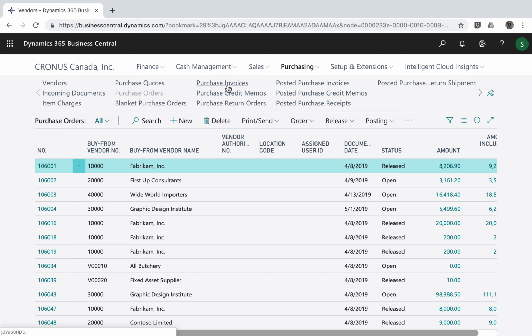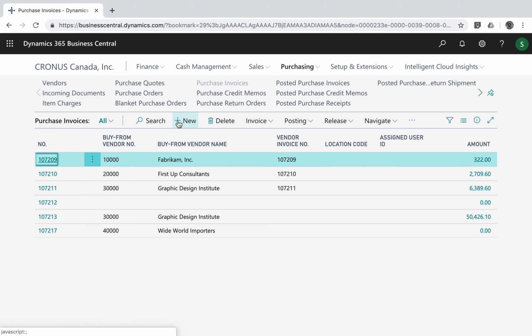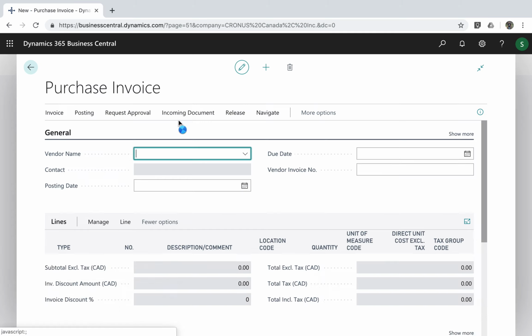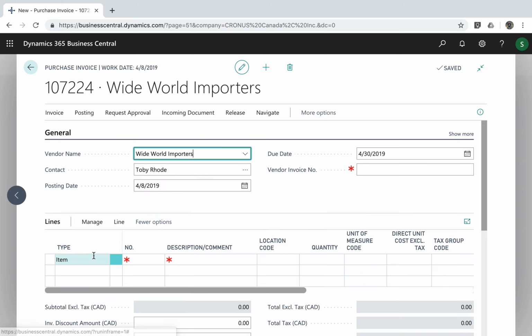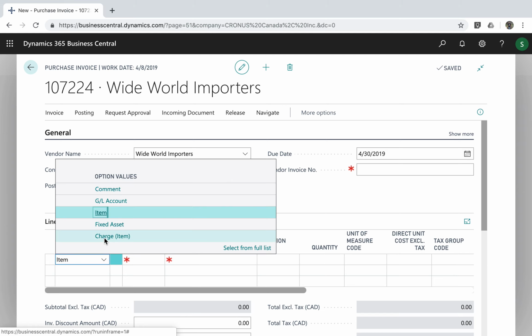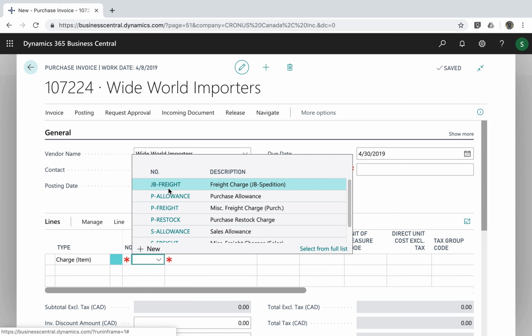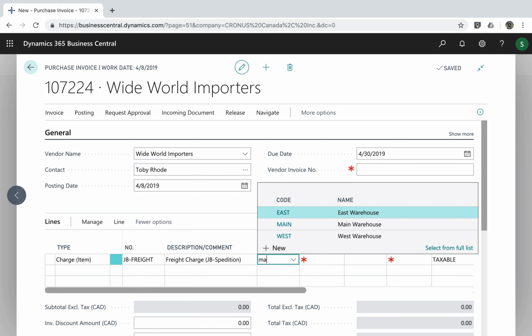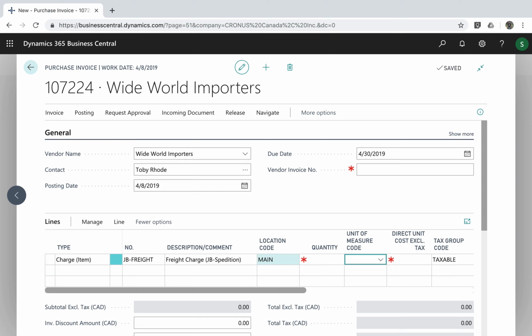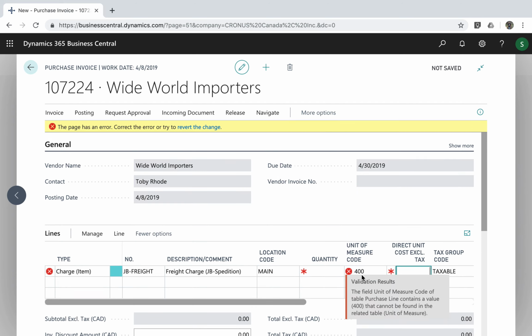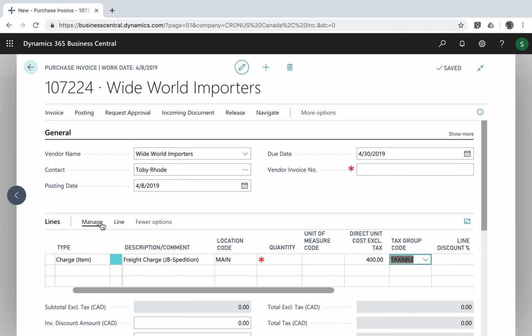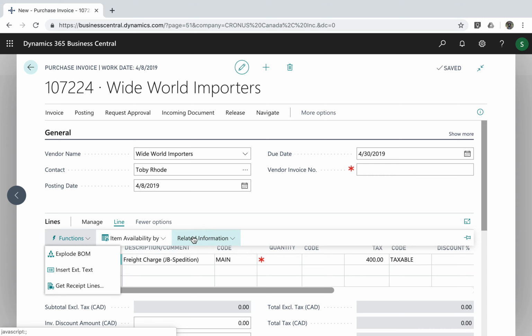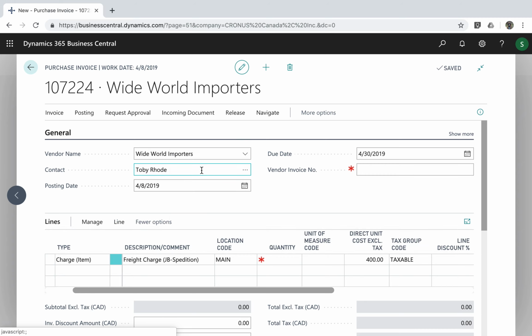I'm going to go to purchase invoices, click new, and create the purchase invoice for Wide World Importers. This is an item charge, and it's freight. Let's take location main, and let's say I have spent $400. Okay, now I'm going to go to the line, then related information, item charge assignment.